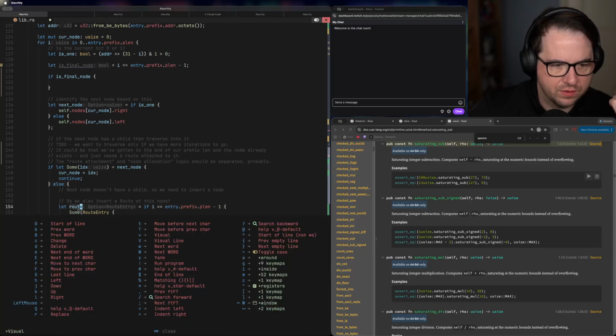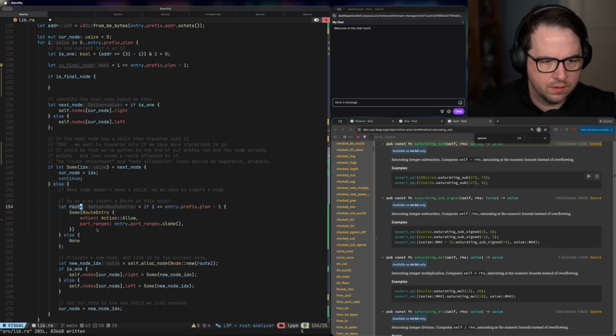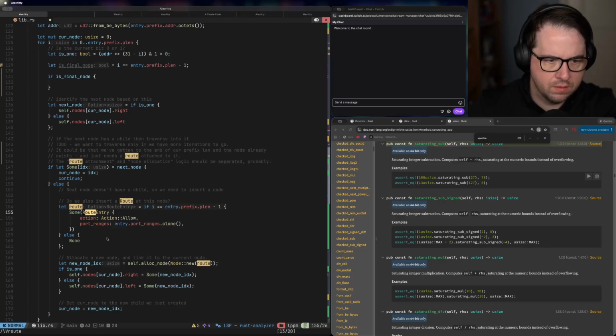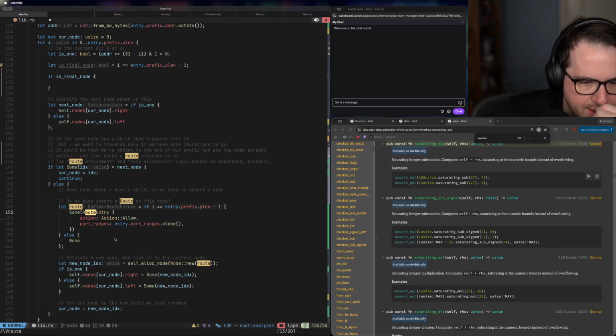Where am I even using route? Oh. Yeah, I'm allocating it. Allocate a new node, link it to the current node. Wait, why am I doing this? Oh, this isn't even right. This isn't even right as it is right now because I'm allocating it for the next. Yeah, this is actually wrong.